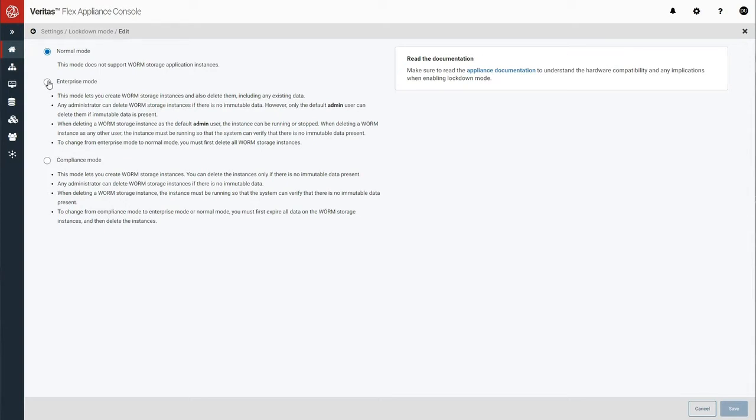Both options have all WORM security features in it, but enterprise mode allows you to delete immutable instances with admin privileges. Compliance mode will not allow you to delete immutable instances unless there is no immutable data present. For this demo, we'll click on enterprise mode and click save. It's that easy.